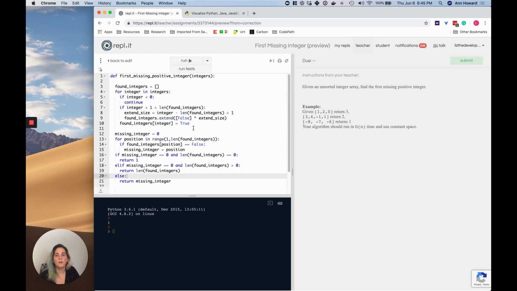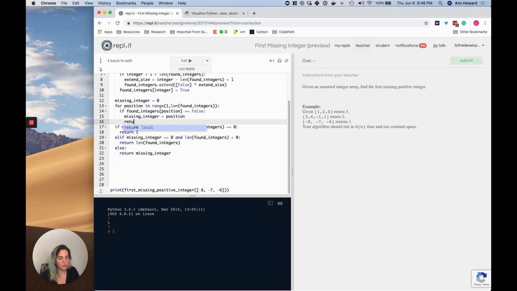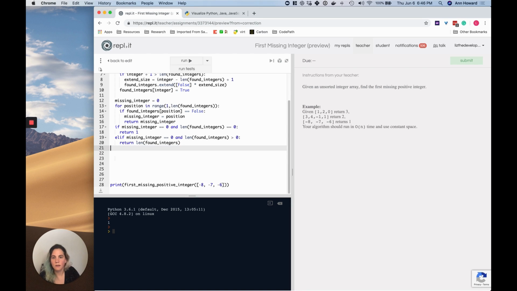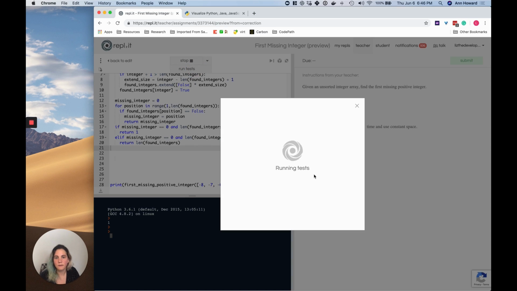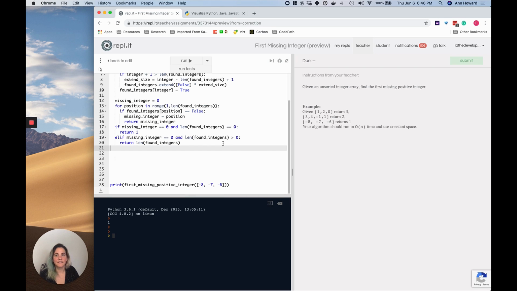Okay, so it turns out that we want to return the first missing integer. So what I think is if we found a missing integer, we should just return it here. And then just get rid of this else statement. Cool, we won't have an else. Let's run these tests, see what happens. Looks like we passed all the tests. All right, that's it. Thanks.